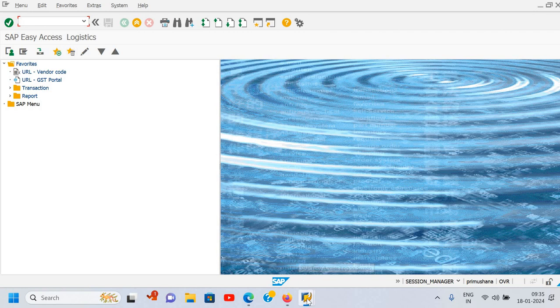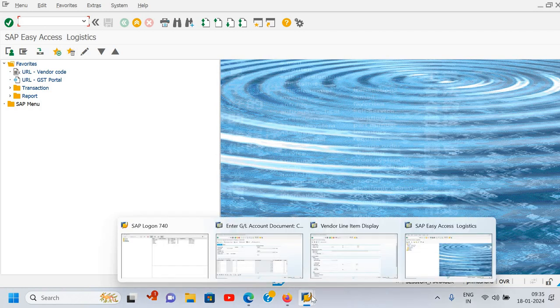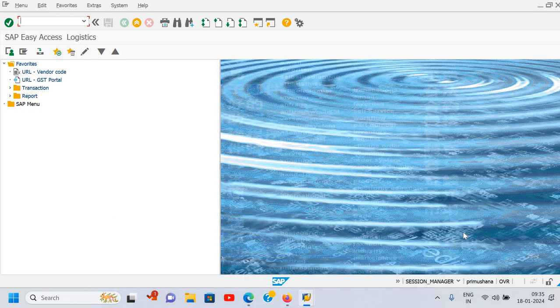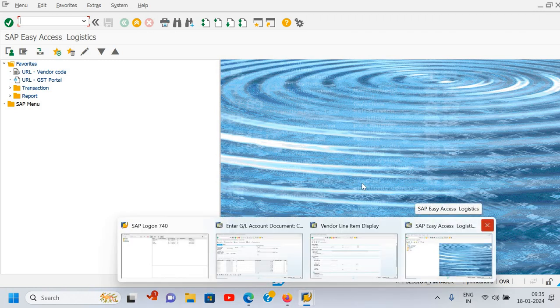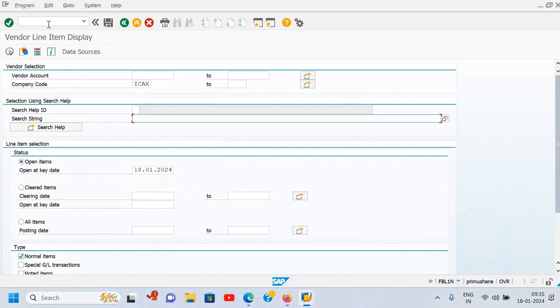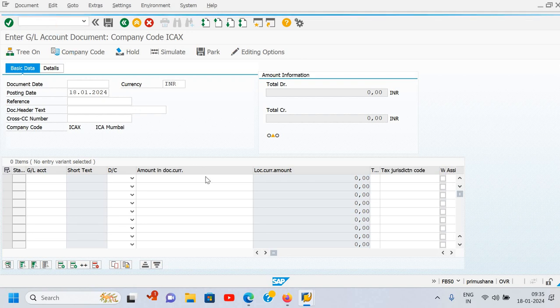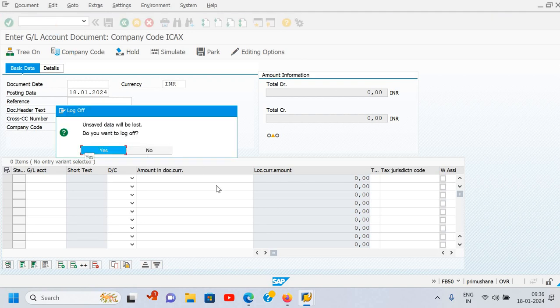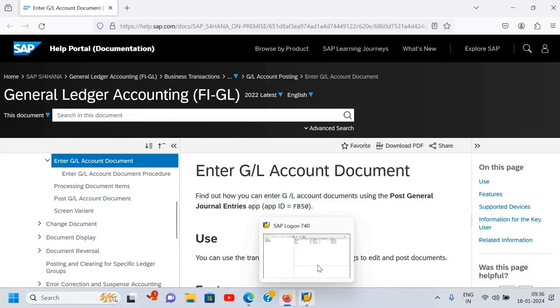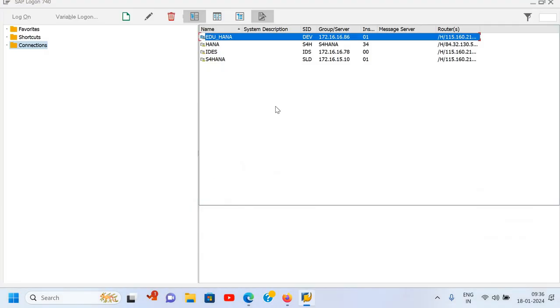Now how to close these sessions? With this option also you can close the session. Simply click on this button. Now the T code to close this session is /i. Okay, so /i is used to close the session basically. I think it is now logged off because all the sessions have been closed.